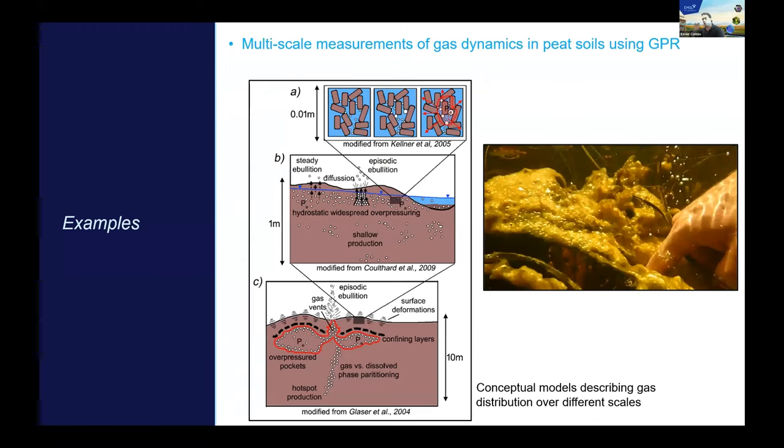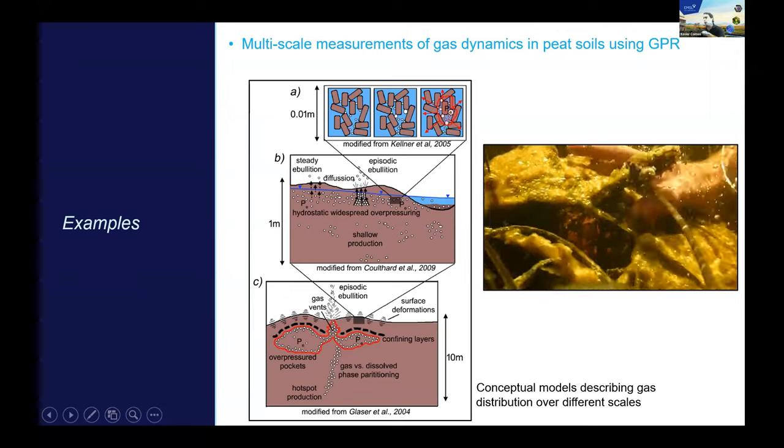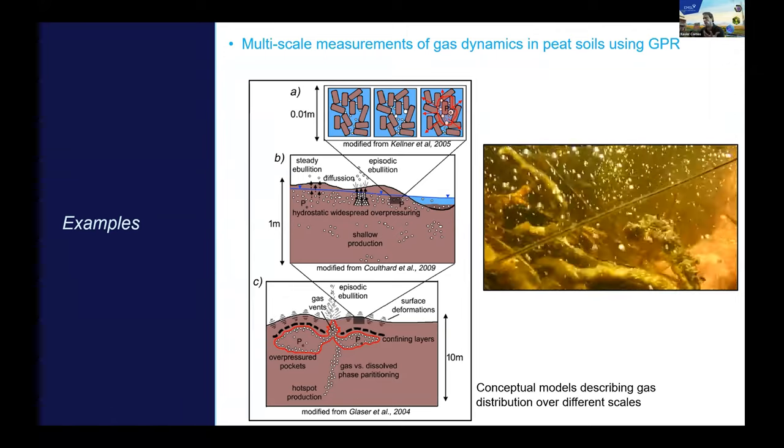Again, I'll just show very quickly a couple of examples, but the idea is this, right? Looking at gas, we're basically interested in understanding the spatial and temporal distribution of these actual bubbles below the ground, right?